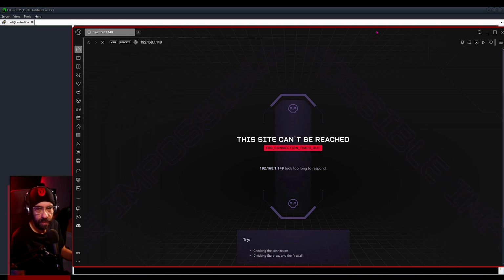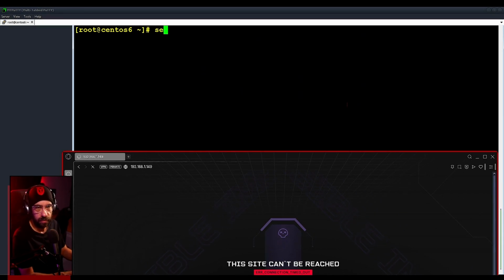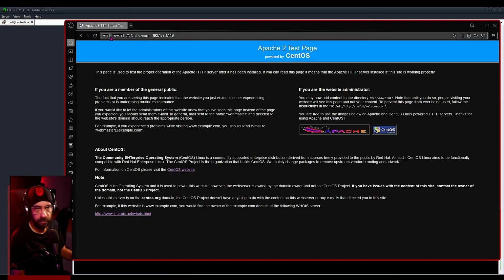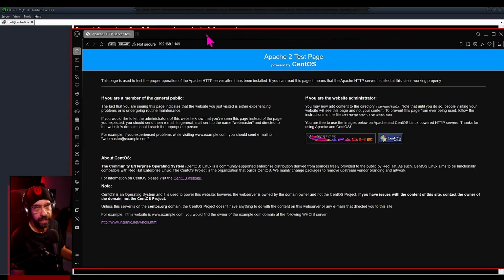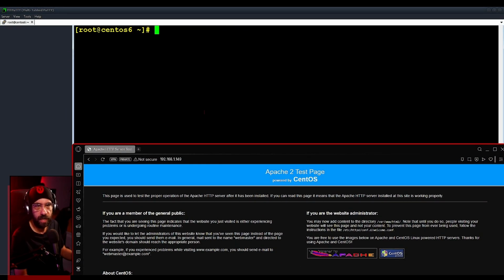3, 2, 1, and it's a firewall. Just to prove that to you, let me do service iptables stop, and let's try to refresh, and it immediately worked. So it's iptables, it's the firewall. And again, this is an older system, so there is no firewalld. This is iptables. But don't panic.